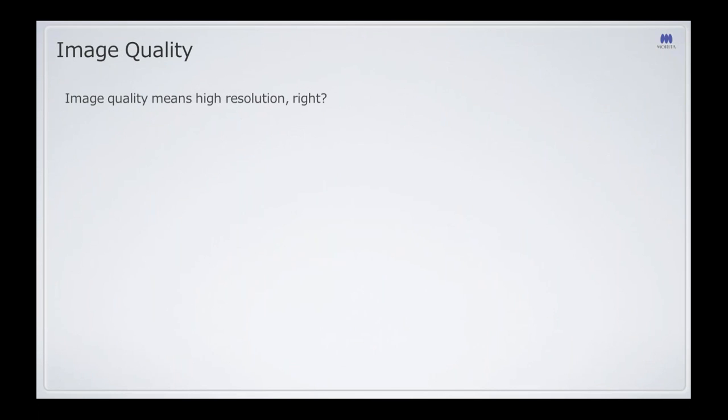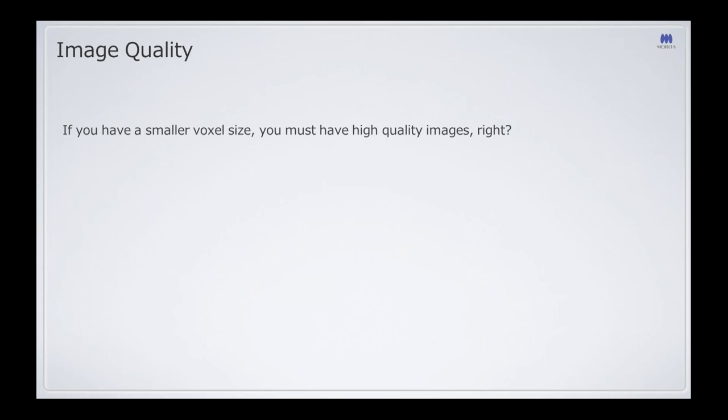And when we're looking at image quality, is it high resolution that we're always looking for? Smaller voxels, 80 micron voxels, 75 micron voxels, is that the only thing that matters for image quality? The answer to that is no.